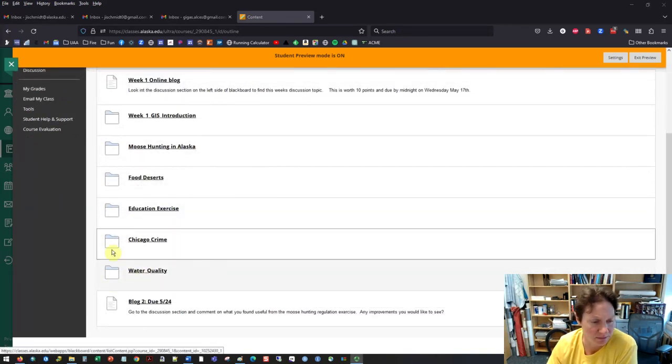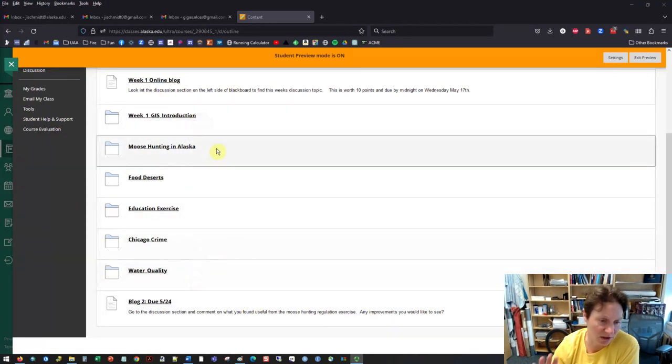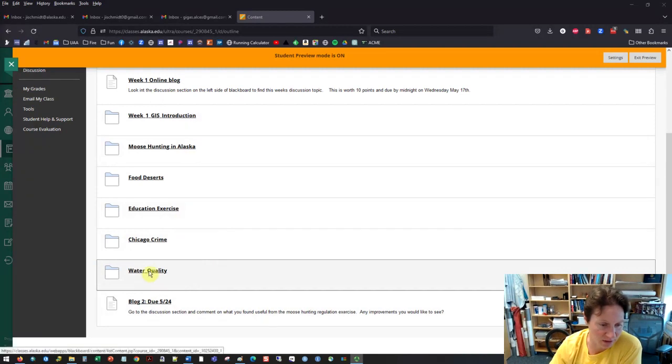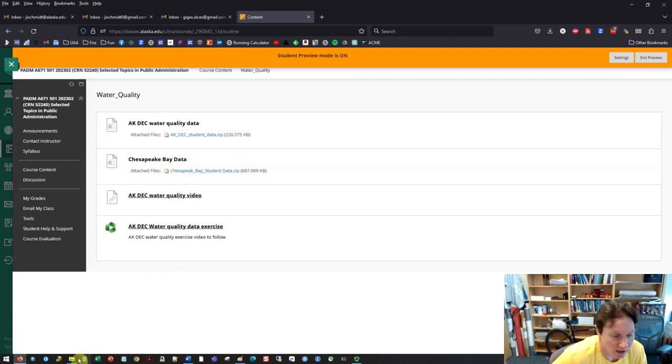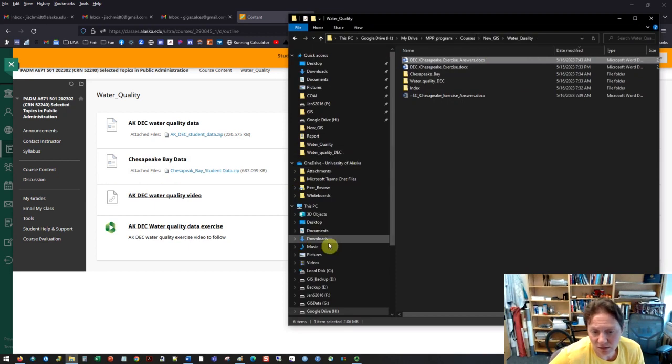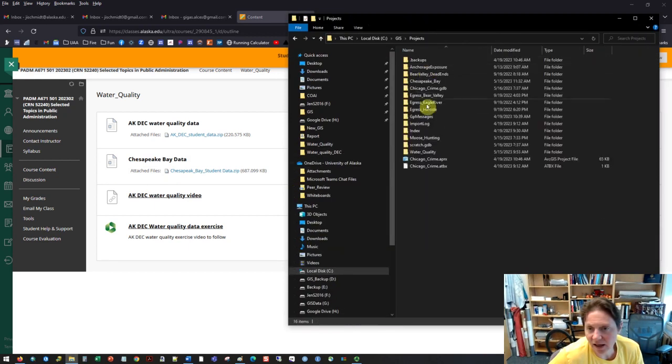Of course, this might be up higher in this menu. The folder orders can change, so don't be freaked out if you find it at the bottom. Okay, so I'll click on water quality here. And you have the Chesapeake Bay data. So I am going to download that to my CGIS. Just gonna see if I have one in here already.